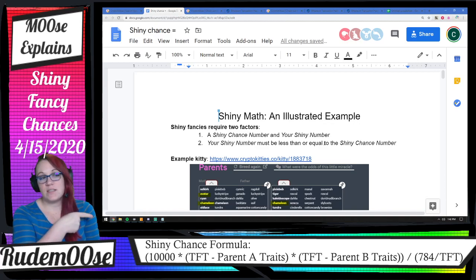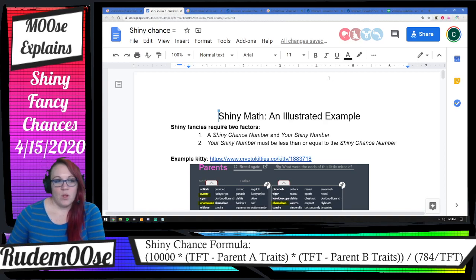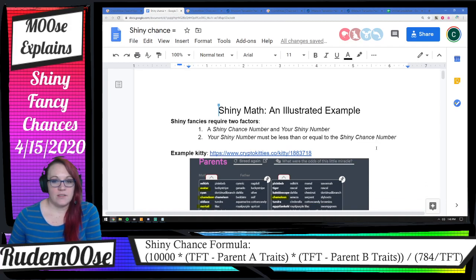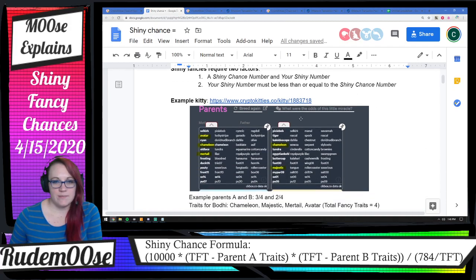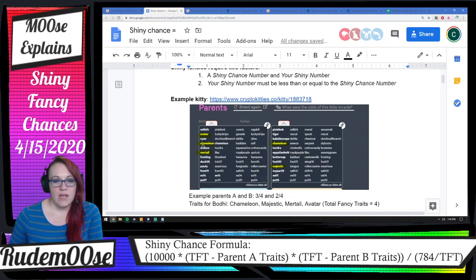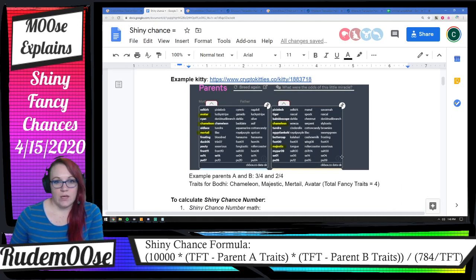So here's the formula right down yonder. And that is important. TFT is the total fancy traits. I've shortened that to fit it on the screen. But what we'll need to do is some math. So I have one of my kitties as an example, one of the iguana kitties, Bodhi, with a 3 out of 4 parent and a 2 out of 4 parent. And you can click the link to follow along if you want.